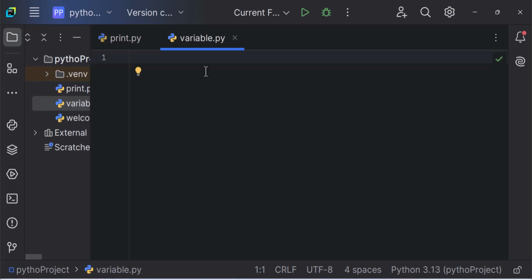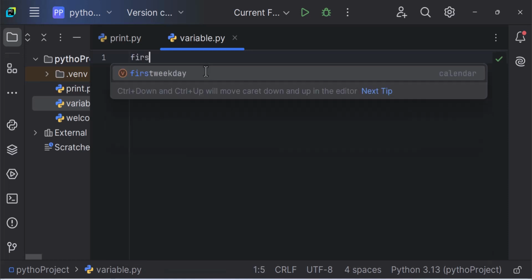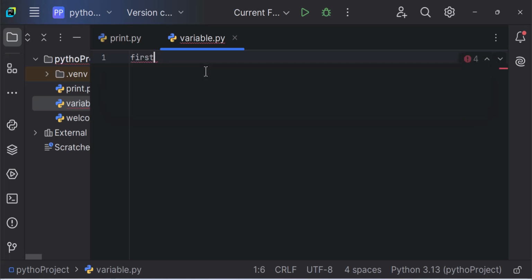So, what's a variable? A variable is a container or a memory space. So let's say we declare a variable called first_name. Let's give it a value or data called John. Now, this is a variable first_name.